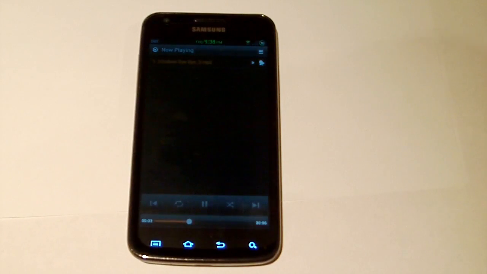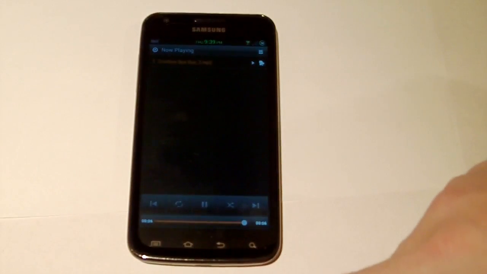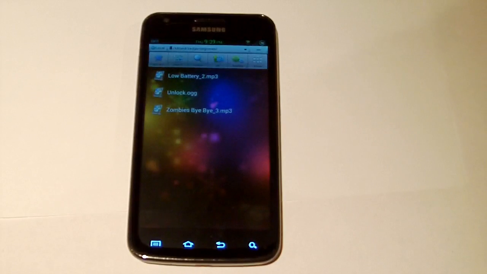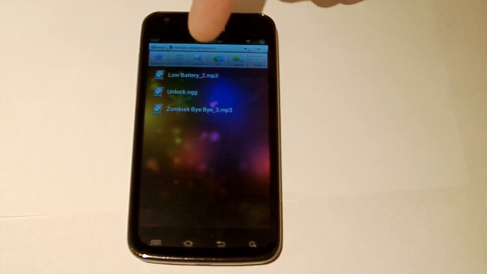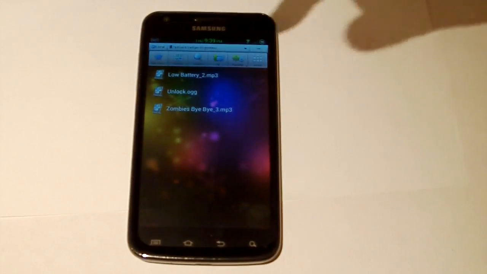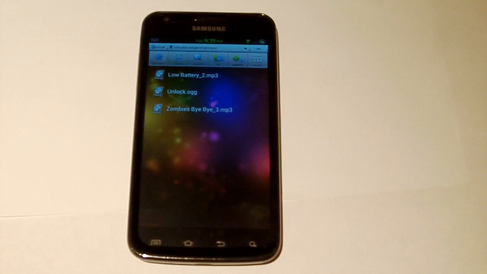Everybody knows that. So if I wanted to, I could actually make that any sound on my phone I wanted it to be. But I've downloaded that scary SMS and I've renamed it to unlock.ogg because that's what the unlock sound is called in the System Media UI folder.